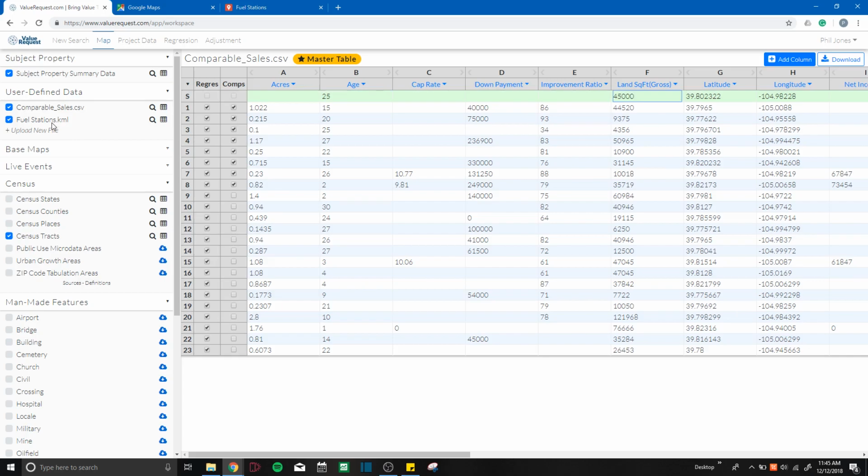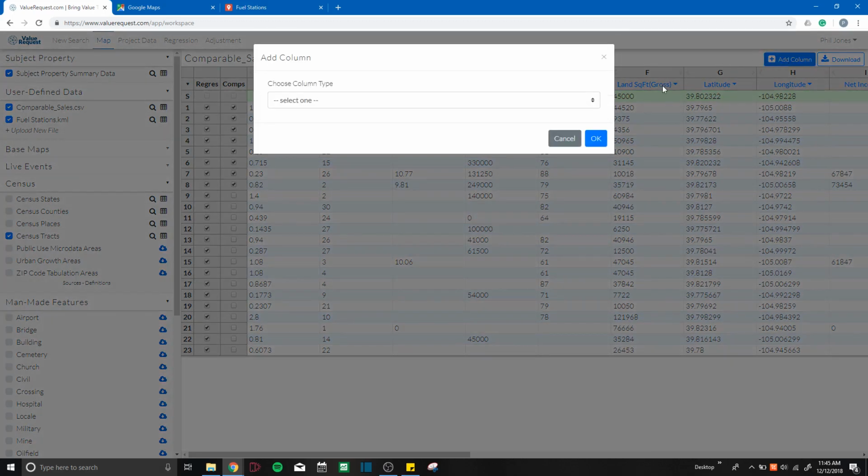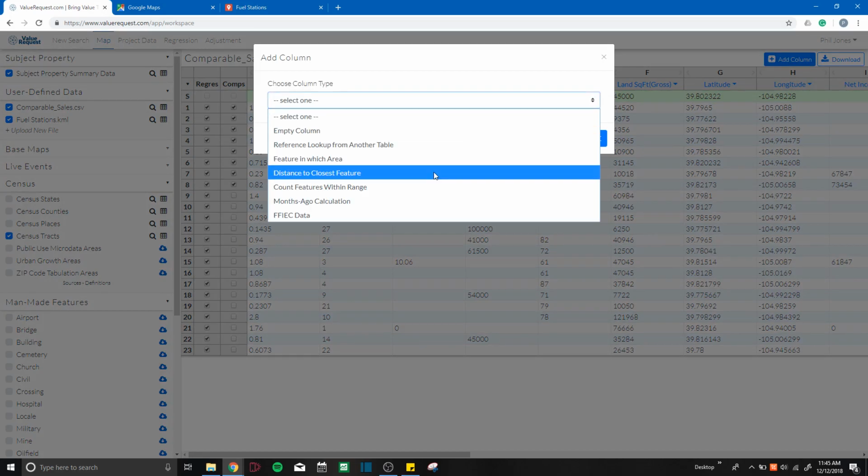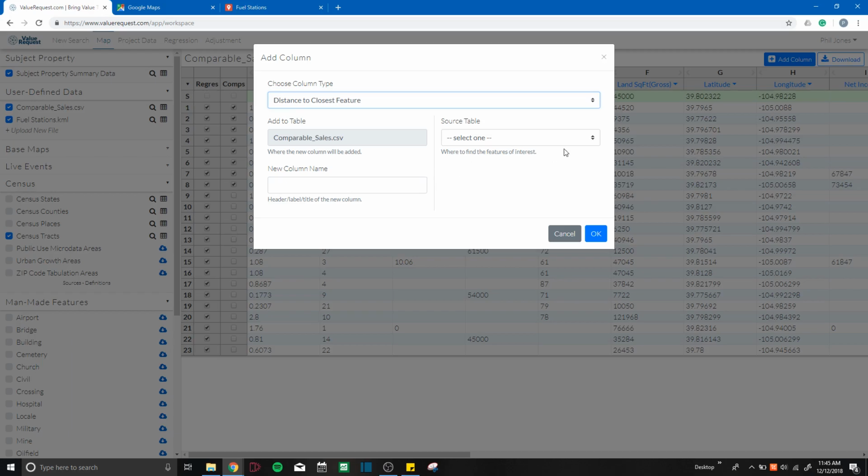However, in order to add the fuel station data to your sales comparable data, you're going to want to go to the top right where it says add column, select from the data type distance to closest feature. You're going to need to select your source table, which is fuel stations, your KML file. Name that column fuel stations.